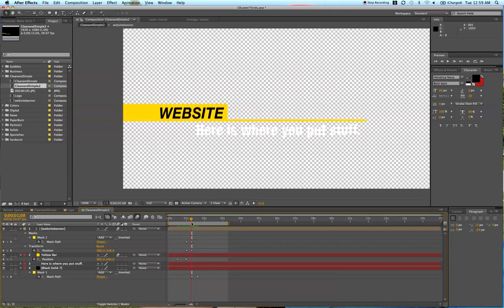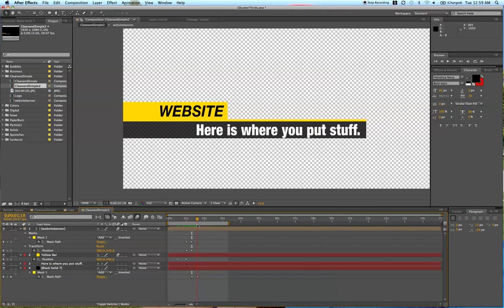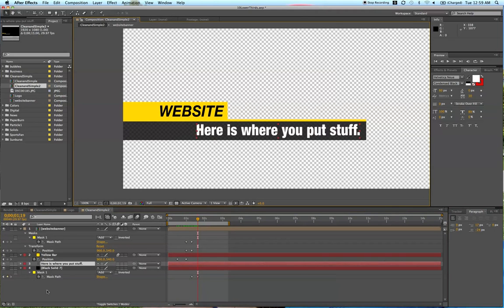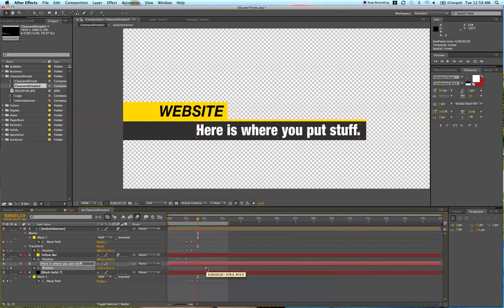So now we have this bar coming down, and the last thing is I want this text right here to fly in. So I want to press P to bring up the position, move that ahead a little bit, move this text off to the side by pressing shift and dragging away, add motion blur to all these layers, and then I'm going to render it out.